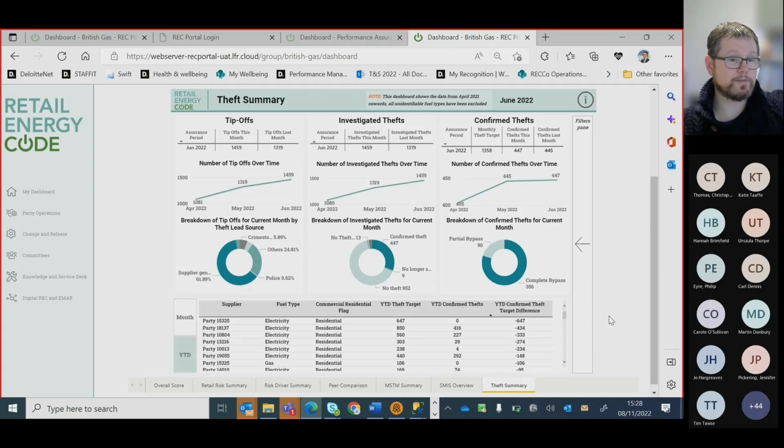So final one, this is people in the theft incentive scheme will be interested in this particular summary. Again, this gives you all market view with your data particularly highlighted.